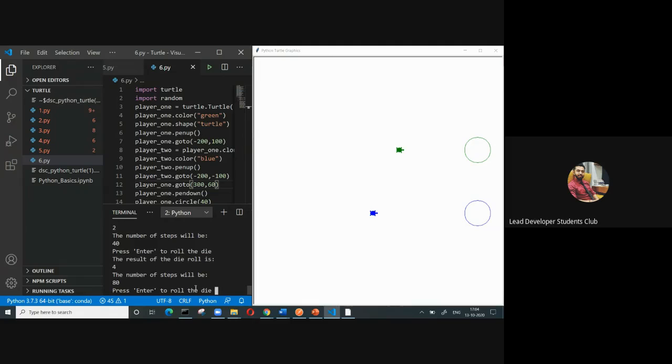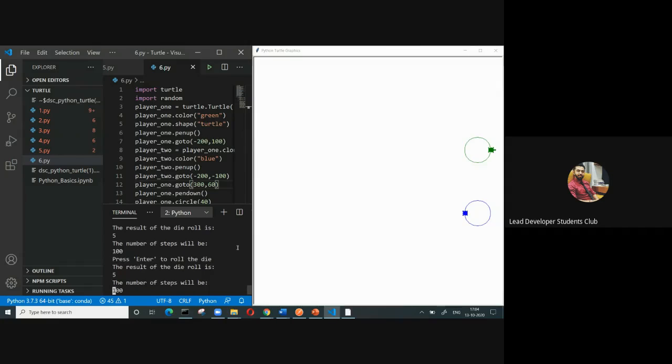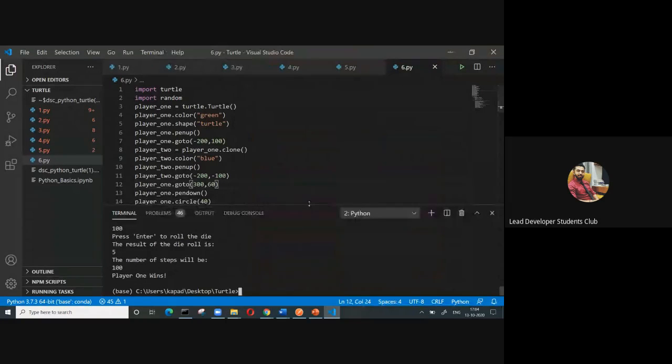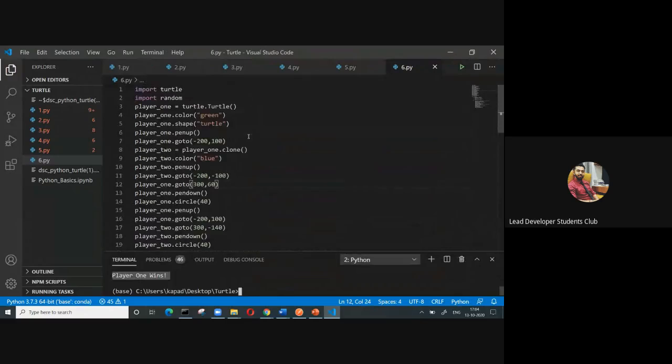Similarly, if I keep entering, then my first and second turtle will keep moving, and whosoever crosses the circle first will be winning. So as you can see, player 1 wins. So this was the game. Now let's understand how the code of this has been written. Here there are basically 2 things, player 1 and player 2. I'm assigning player 1 the turtle object, setting its color to green, its shape to turtle.